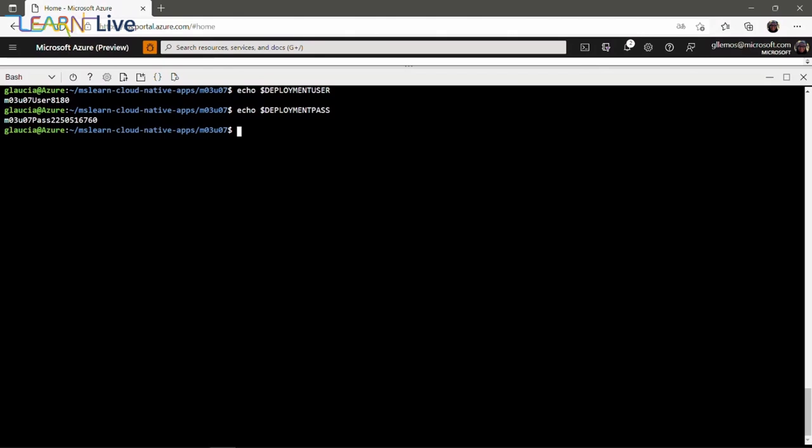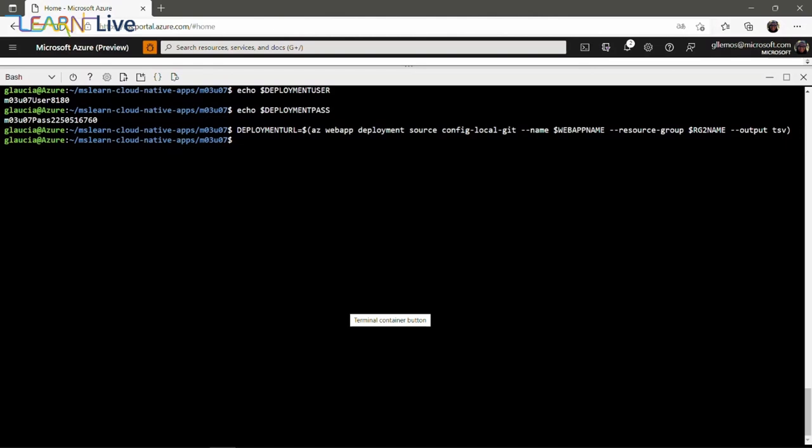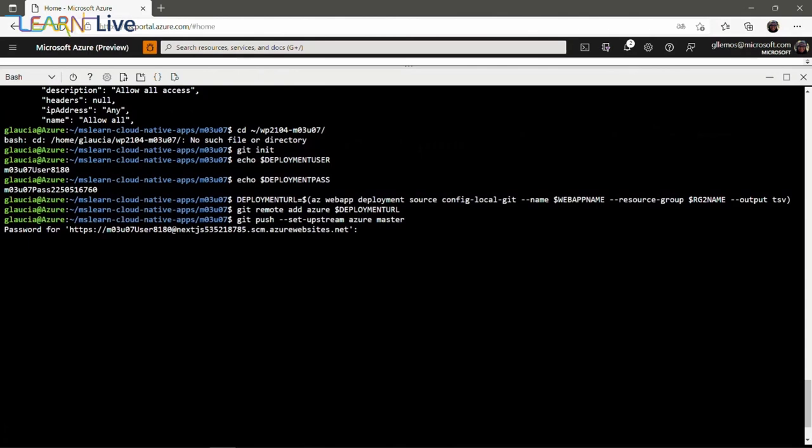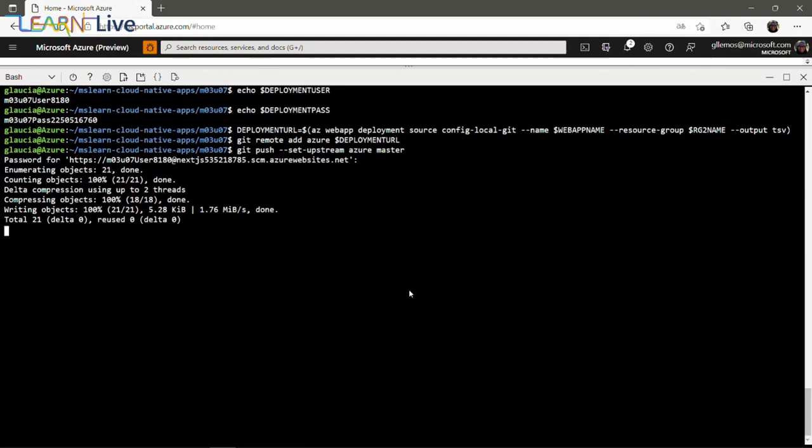So let's copy this information, because to use the git push upstream Azure master, we have to use these two pieces of information. Let me see, actually, yes, I have to make the deployment before. So let's configure our Git repository locally then. Right now we're going to use the git remote add Azure command. Basic. Right now we are going to use the git push set upstream Azure master, and then it will ask for these two passwords. So in this case, we will use this password above, sorry. So let's paste this information here.